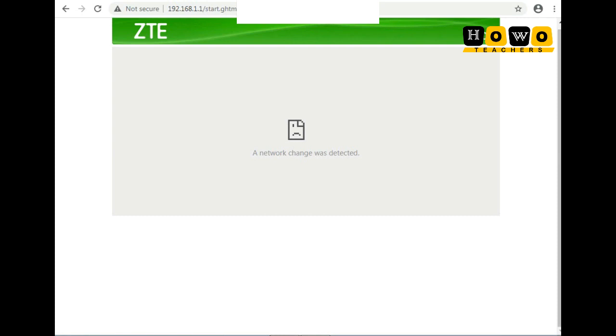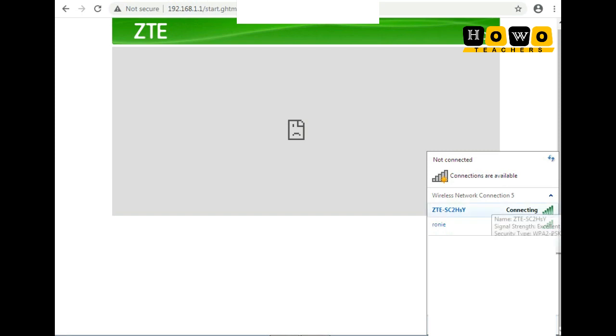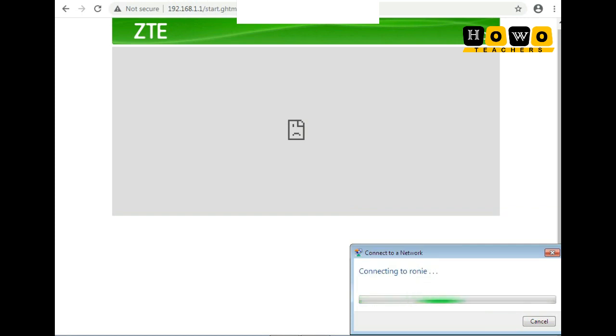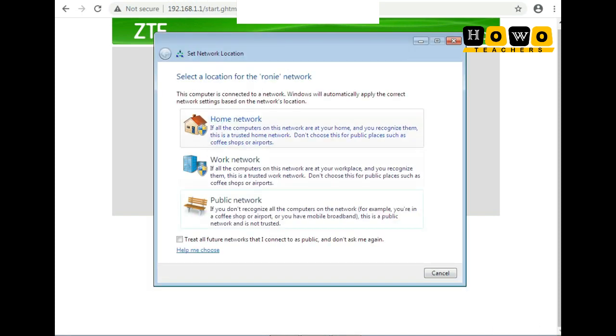Sorry, we have to reconnect this device because the name is changed now. I'm going to put my old password here. It's AQ5ZSHF. Cool, it's connected. Let me refresh it.